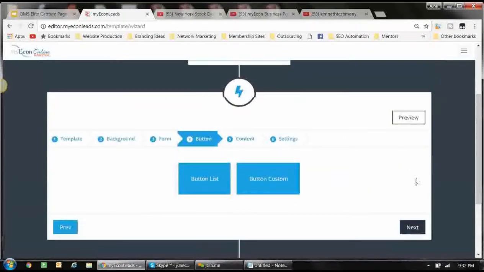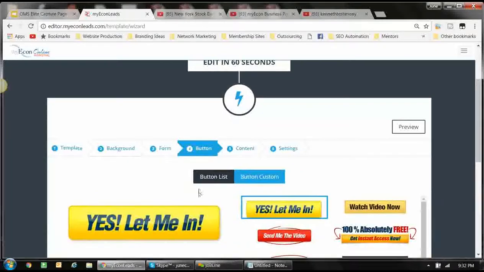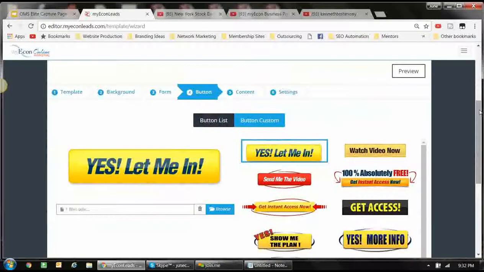Now, there's a button that we need to capture. So, what do I want people to click on? I can create my own button, I can create a customized button, or I can look at the button list. To make things easy, I'm going to take a look at the button list. And so remember, they're going to go to my capture page, fill out the information, and then they're going to go to my landing page where there's a video. So I'm going to select Watch Video Now. So we'll click on that.